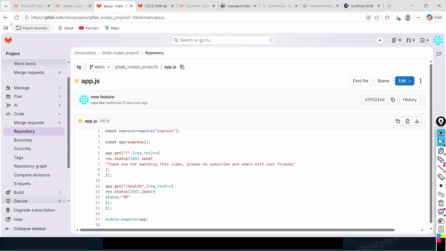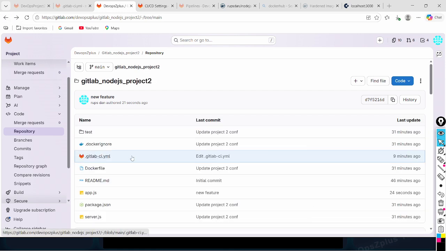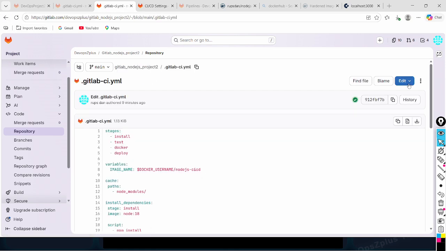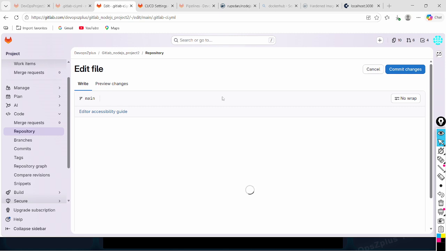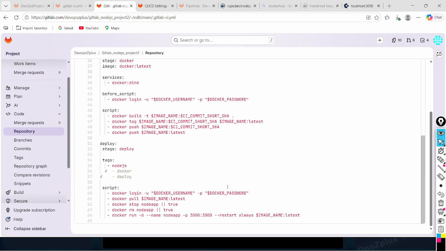Okay, but the pipeline has not started, because I haven't added any rule over here. So let me do one thing. I'll try to update this YAML file, then our pipeline will be executed. I'll remove this line.